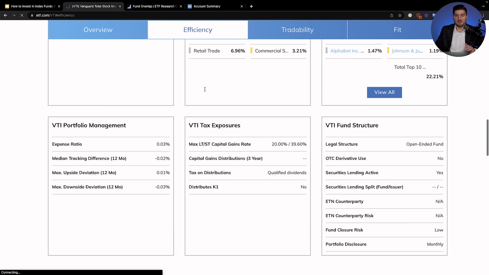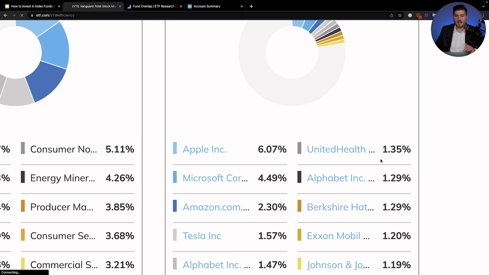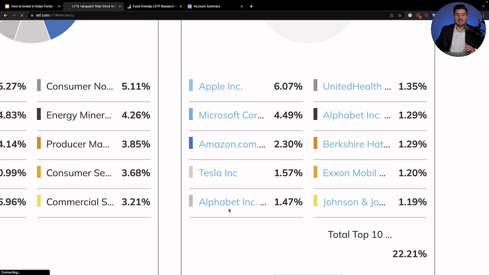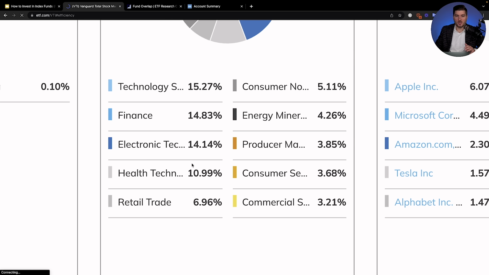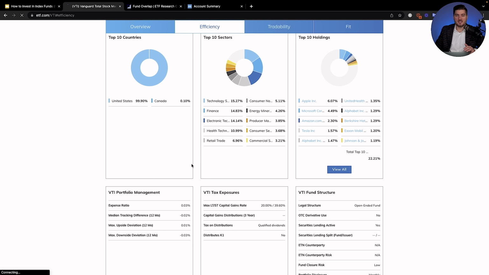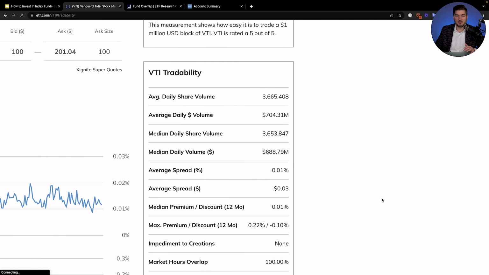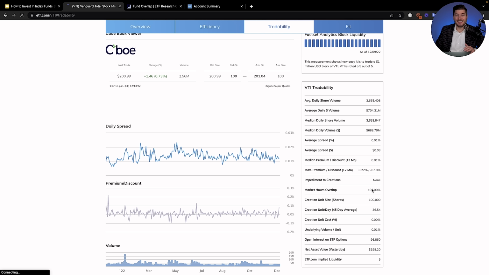You can click on things like efficiency. You can see what makes up the top 10 sectors and the top 10 holdings. In this case, 6% of VTI is made up of Apple, Microsoft, Amazon, Tesla, Alphabet, very tech heavy. And you can see that from right here. You can see that technology makes up 15.27%. So these are some things that you need to do before, obviously, investing your money. You can't just blindly put your money in an index fund and hope that it goes up. You need to understand what's in this index fund and why you're investing in it in the first place.